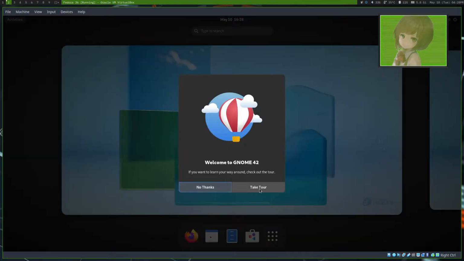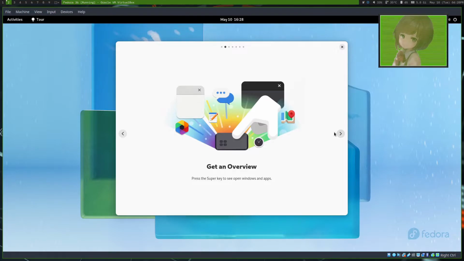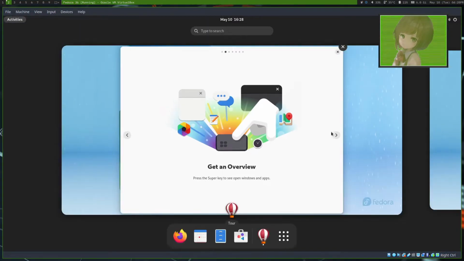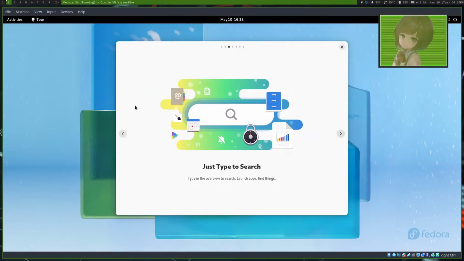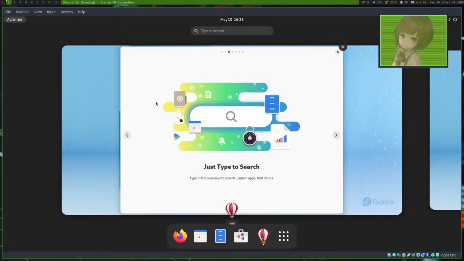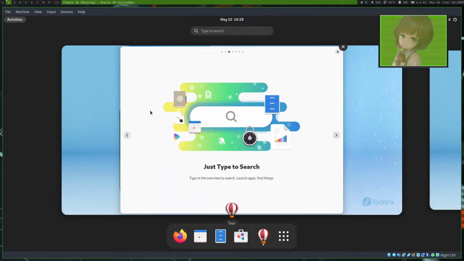Sure, let's take the tour for GNOME 42. Got all the key features and press super key for overview. Just type to search, which is one of the things that people bash GNOME about, not having an app launcher, but it's like, just search. Why are you hunting and pecking through an app list when you could just search for it?